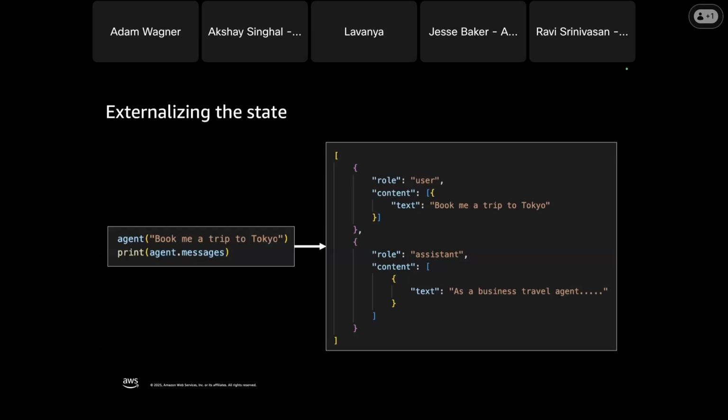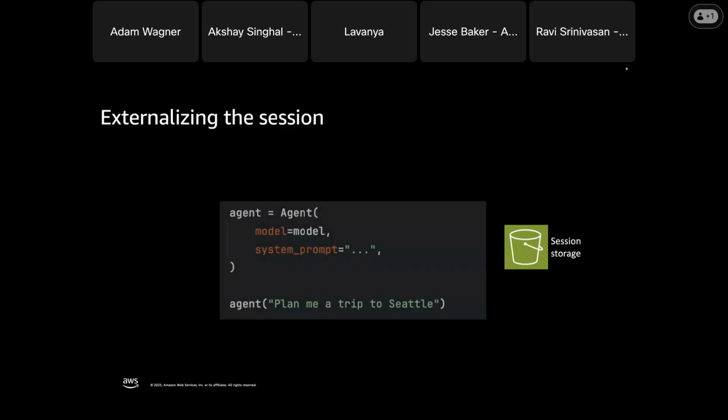And so how do we externalize this state? We can externalize this state in a number of different session stores. In our case, we're going to be using S3. It's fast, cheap, scalable, and supported by Strands out of the box.